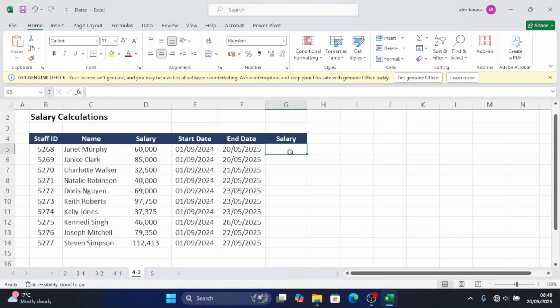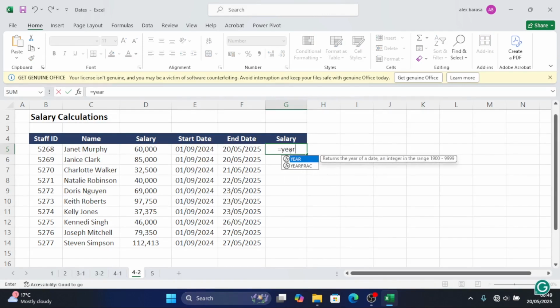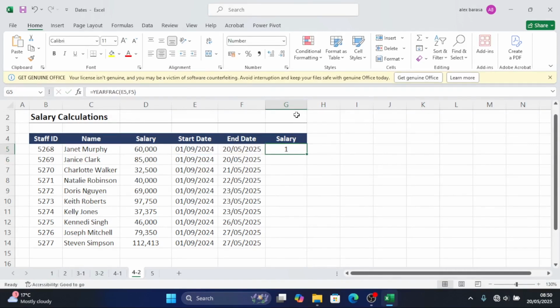And to do that, we use the YEARFRAC function, that is equal sign YEARFRAC. Start date, this is the start date, comma, the end date, that is F5, that's the cell reference, then hit enter. Here, when you increase the decimal, we are able to find that range.